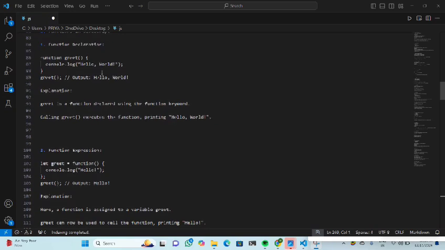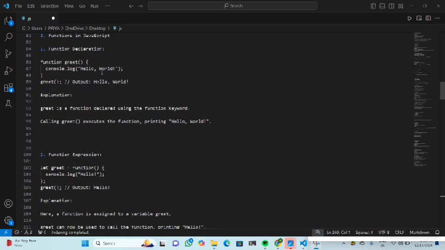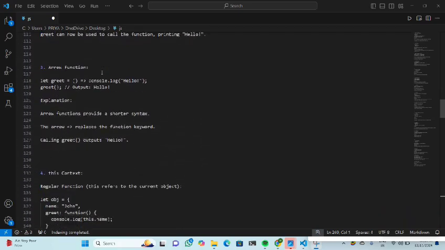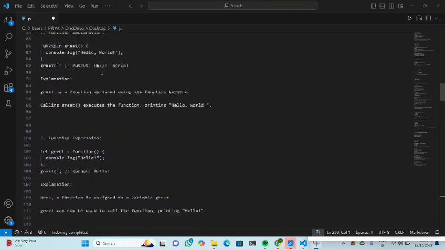Why are functions important? They enable code reusability, avoiding repetition of logic. They make programs more modular and readable. They allow passing arguments, making the code flexible for different inputs. And there are many types of functions like function declarations, function expressions and arrow functions.